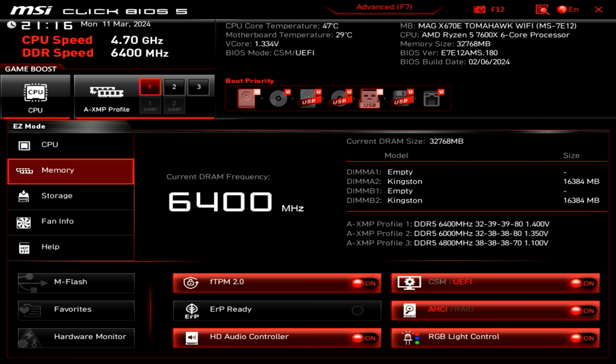It will probably be running at 4800 megahertz, which is the default DDR5 setting, basically. So essentially, it might be set to profile 3 just as a failsafe. So the first thing you can do is click on memory.